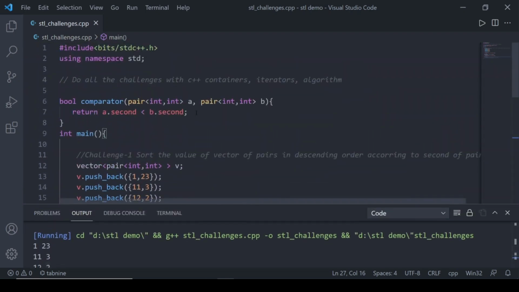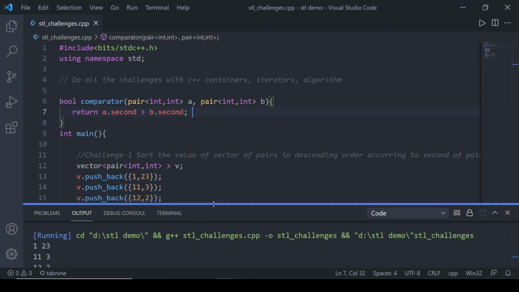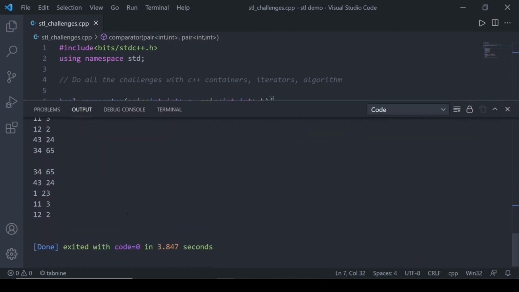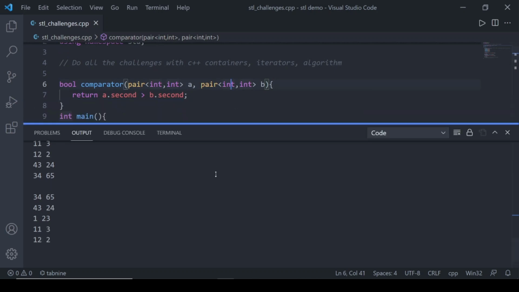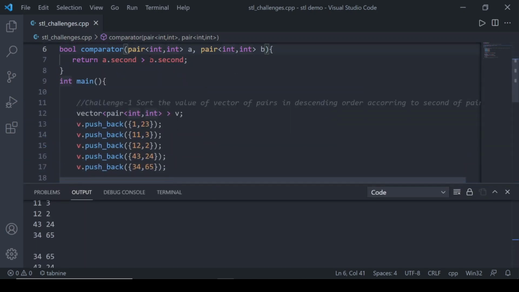Now we want descending order, so we just reverse the sign here. Greater than means b would come first, then a, so we want the bigger element to come first. Now you can see 65, 24, 23, 32. This is how we can sort anything in ascending or descending order by just changing the sign. Less than sign gives us the ascending order and greater than sign gives us the descending order. We can compare anything between these two.